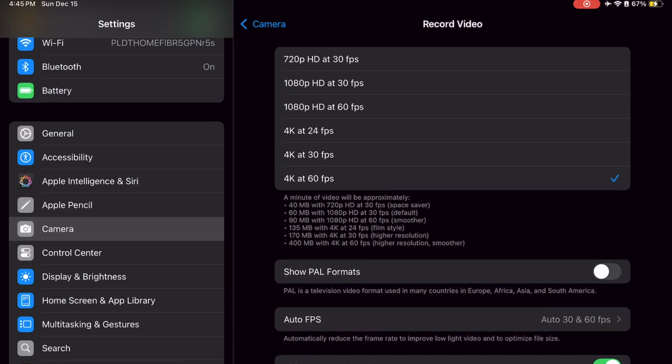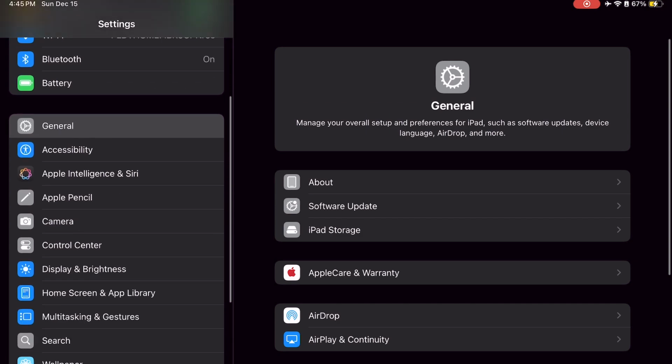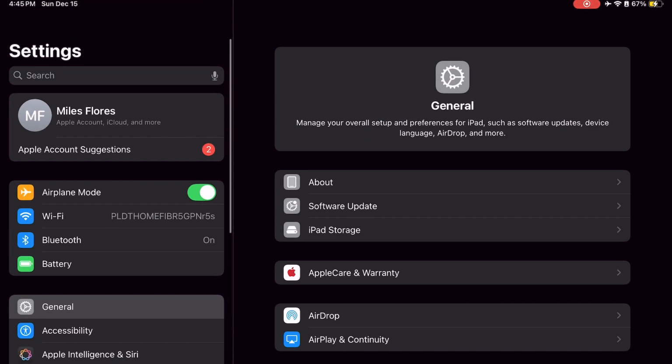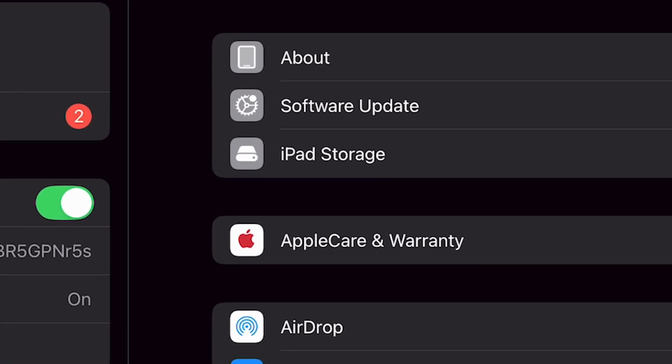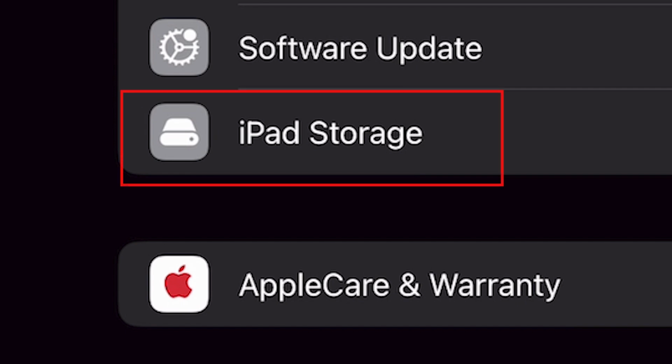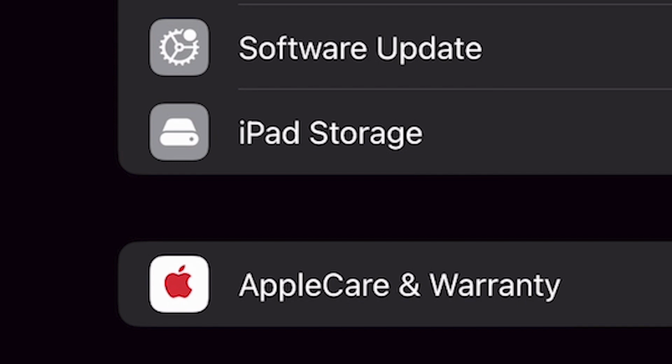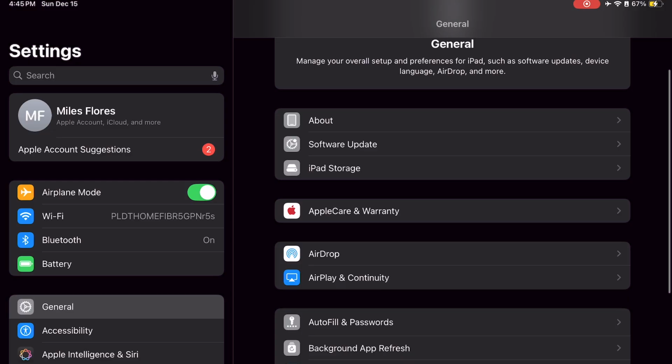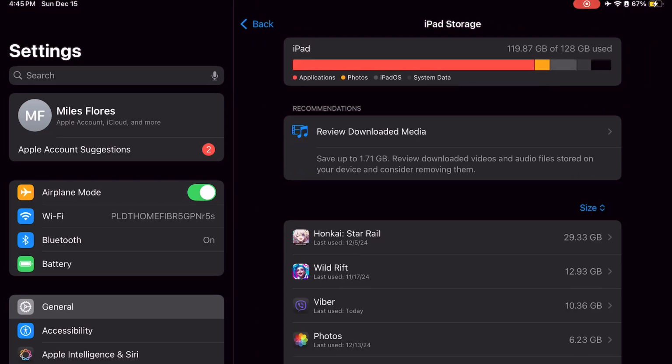Next, navigate to your device's settings. Once in the settings, locate and click on the General option. From there, you'll need to find and select iPad storage, or the equivalent option on your device. It may take a moment for the storage details to load. After the page loads, scroll through the list of apps and find Roblox.